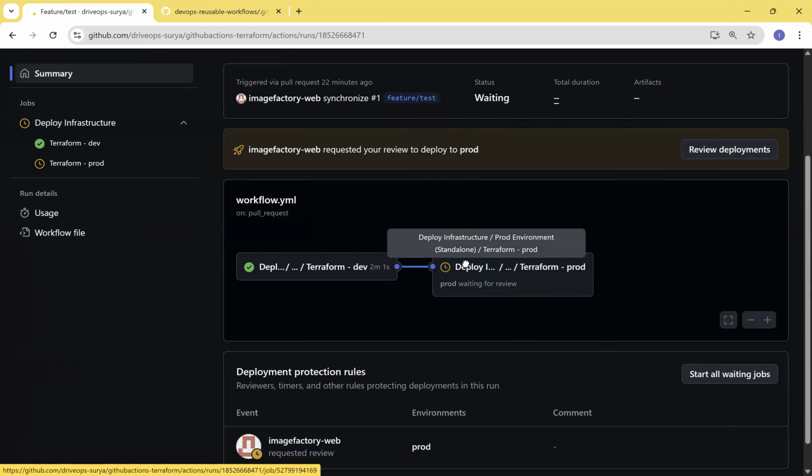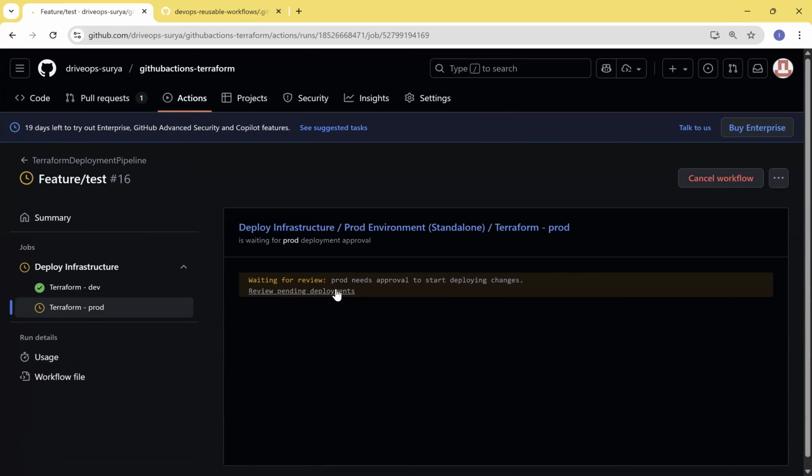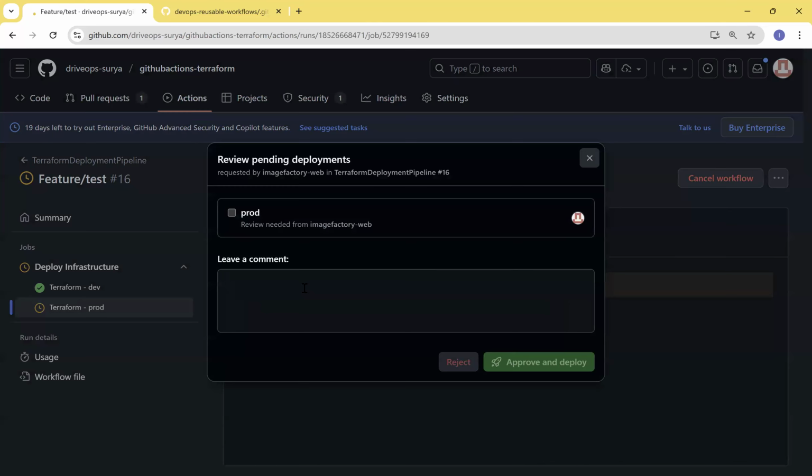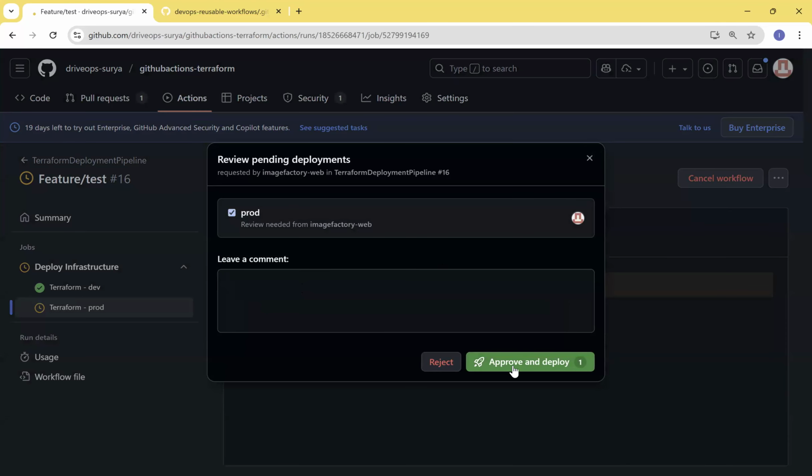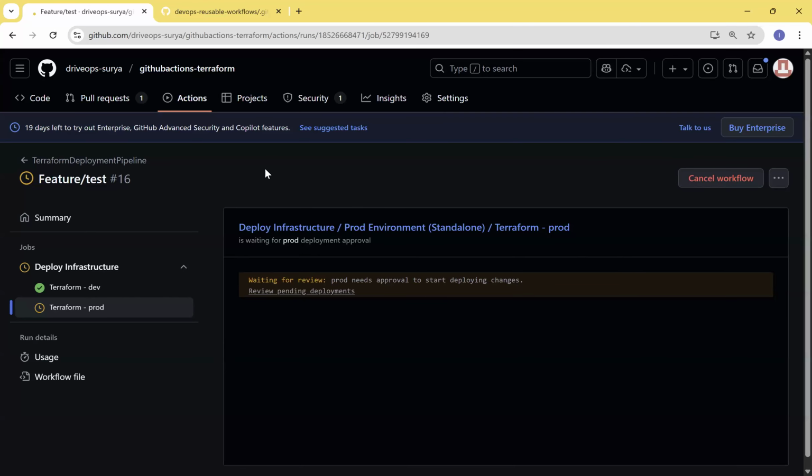for the approval. If you click here, you have to review the pending deployment, select this prod, and click on approve and deploy. When you click on approve and deploy, it will start triggering the job for deploying to production. So, as simple as that.